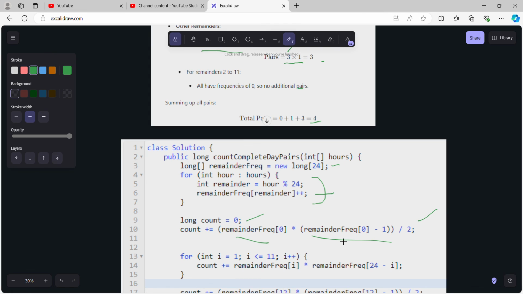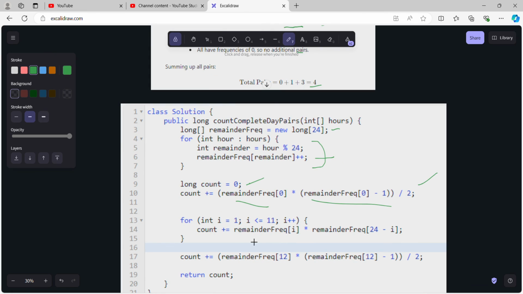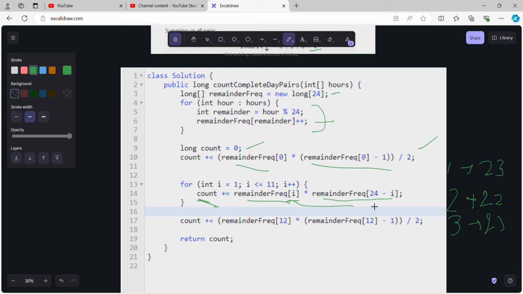This is done. Then for 1 to 11, I am counting the frequencies. For index 1, it is 24 minus 1, because I am going to make the pairing like this, 1 with 23. This is one possible output. Then if my i is 2, I am checking how many times my 22 is there. If my i is 3, then I am checking how many times my 21 is there. Only in that case can I form a pair, and only in that case I have to increment my count. In this way we can go until 11.